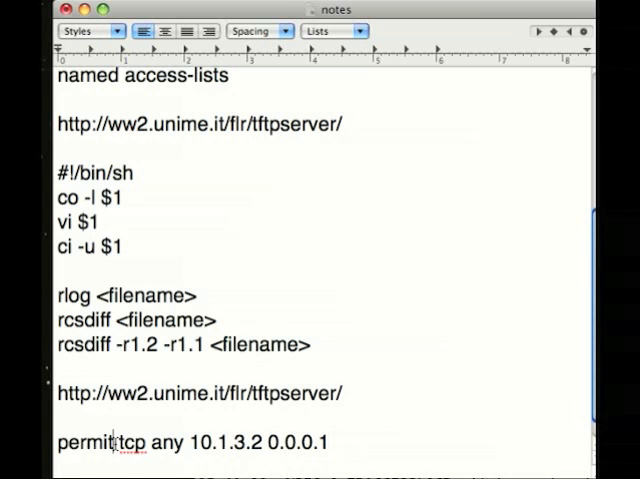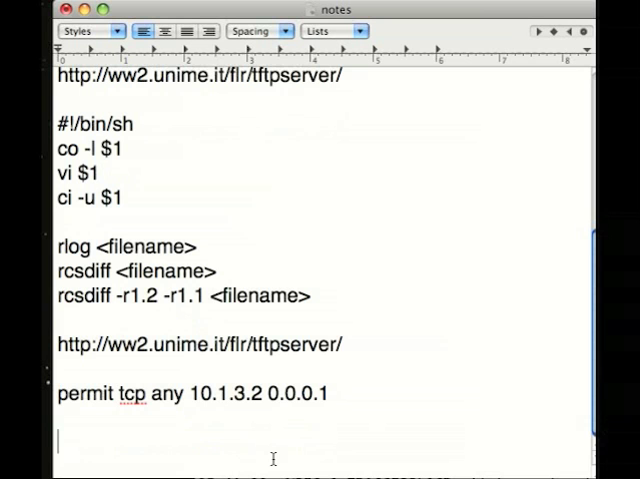So I'm permitting TCP from any source IP to a set of destination IPs. And what is in the set? Well, it has to match this IP address here, except we don't care about, in this case, the last bit. Since we care about all the bits in the first 3 octets, we know that it starts with 10.1.3. And the question is, what is allowed in the last octet?